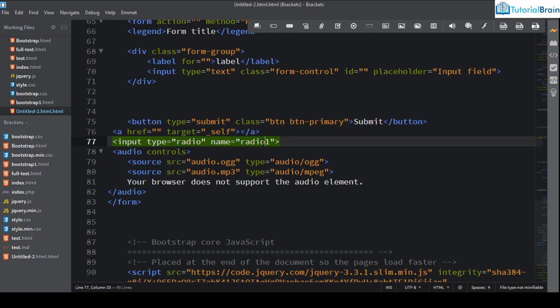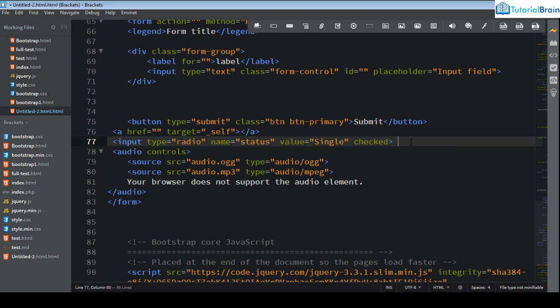So you can just give the name here. For example, you can just change the name, for example status, and you can just give the value also. For example, value as say bachelor, and I can just mark it as checked for default. Okay, or instead of that you can just give your single. That looks better. Okay, and let's give the name as single.